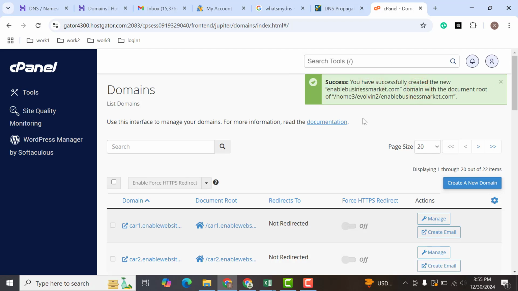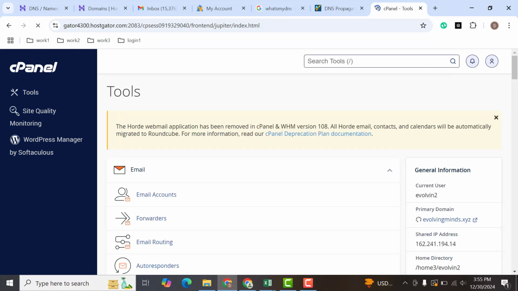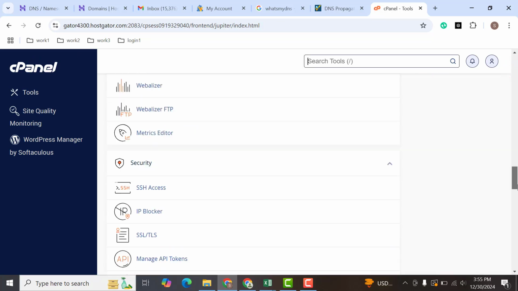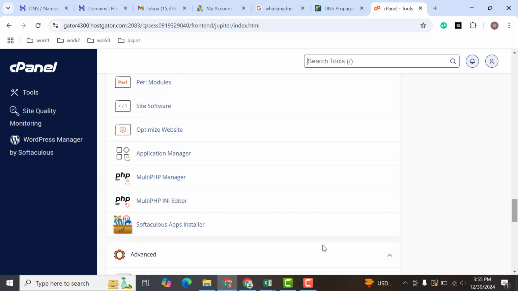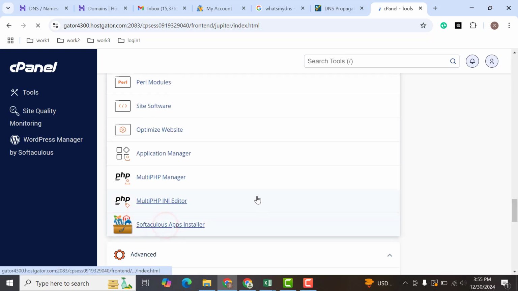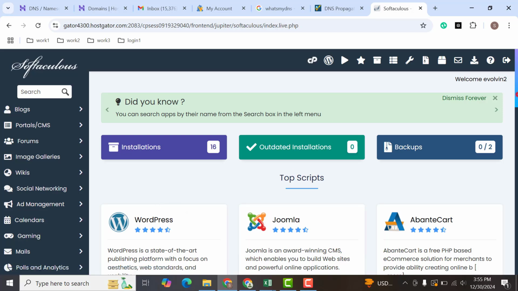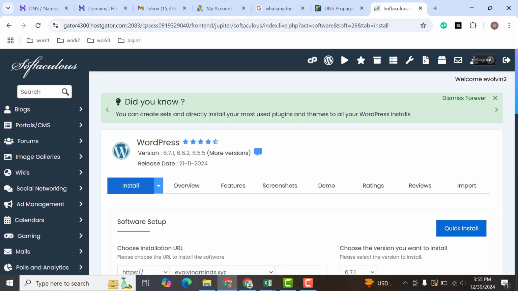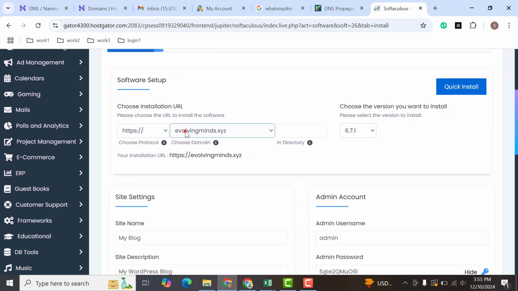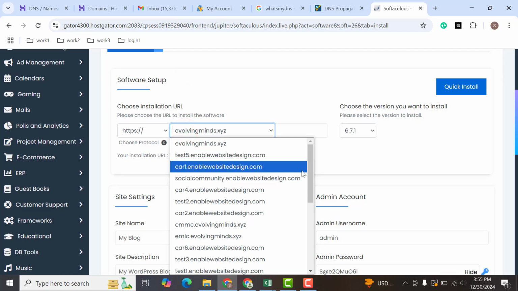So make sure that you have connected your domain with the correct name servers. After that you can add your domain in the cPanel. Let me go back, and now I will try to install WordPress. So let me click on app installer and then scroll down, click here install button, and after that again here you can see all the domain list.